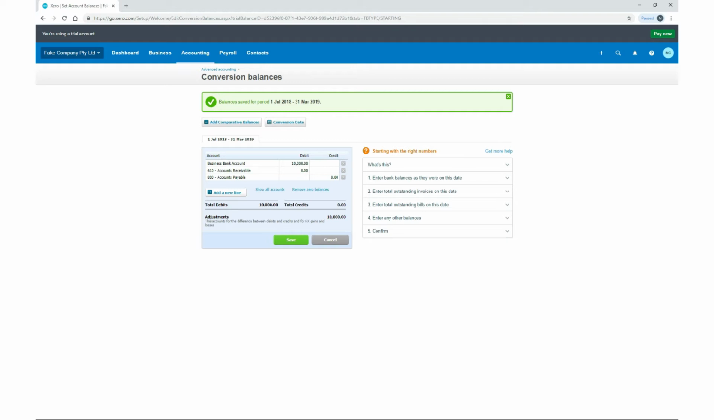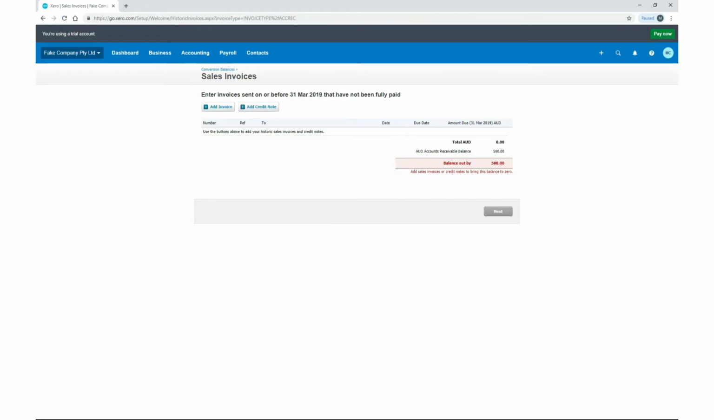So I'll do a really simple example first, and I'll just say that we've only got one invoice that's owing to us on that particular date, and we'll say it's for $500, and Xero's given us a little question here asking us if this is multi-currency, which it's not, so I'll just get out of there. So once you've entered the number in, you click on Save, and Xero takes you to a screen where you need to add in the individual invoices.